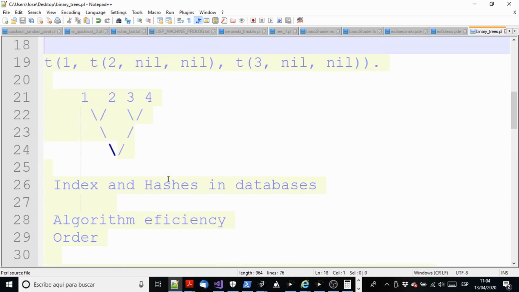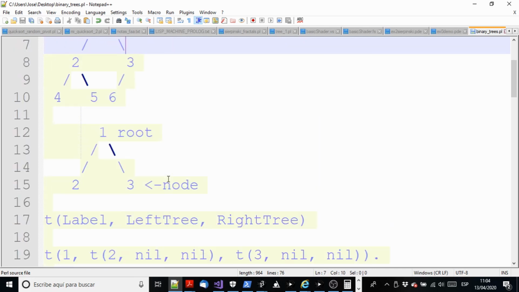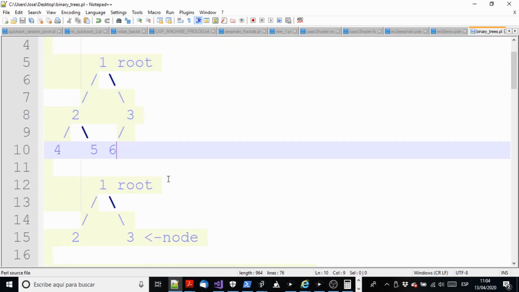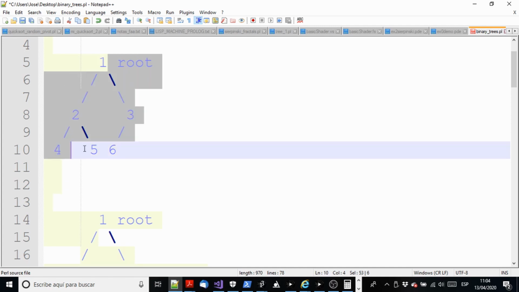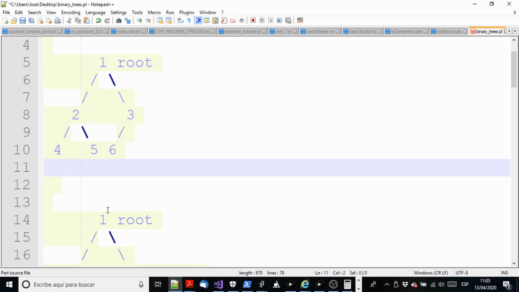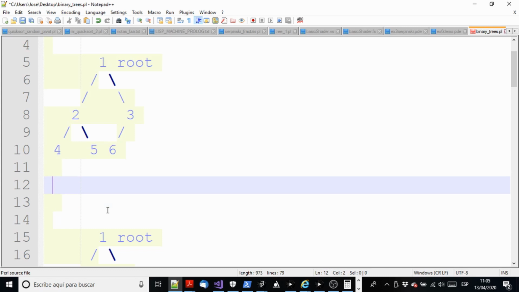Okay, and now I'm going to give you a trick to create trees in a simple way, because sometimes it will be difficult to write the trees because you have many parentheses. So let me give you a trick to create this tree using Prolog representation. We start with a T, parentheses and dot. Okay?